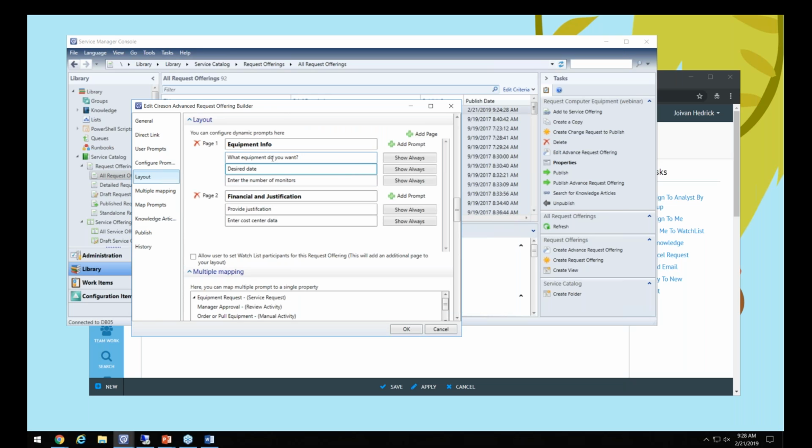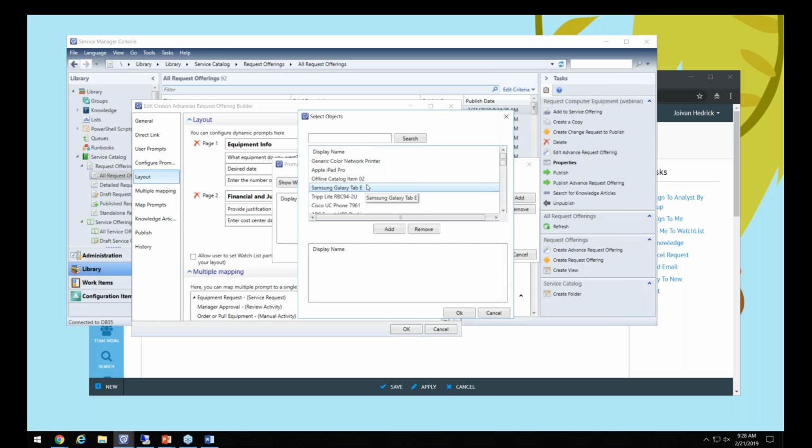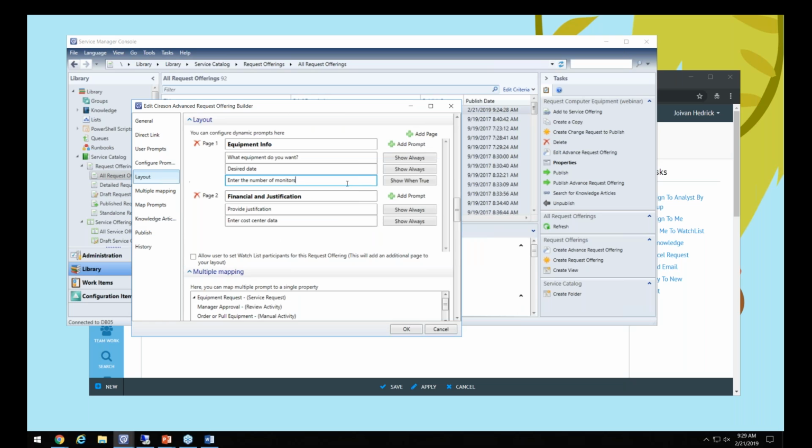And then sometimes you might not need to show some things. For example, enter the number of monitors. We might only want to show this when the equipment is one of these. We could specify some extra criteria here as well, but I'll just give you a couple examples. We might want one for some HP stuff. That's good enough for now. All right, so this question for enter the number of monitors will only show when we've got those devices selected, so laptops or desktops, but not iPads or UPSs or something like that.